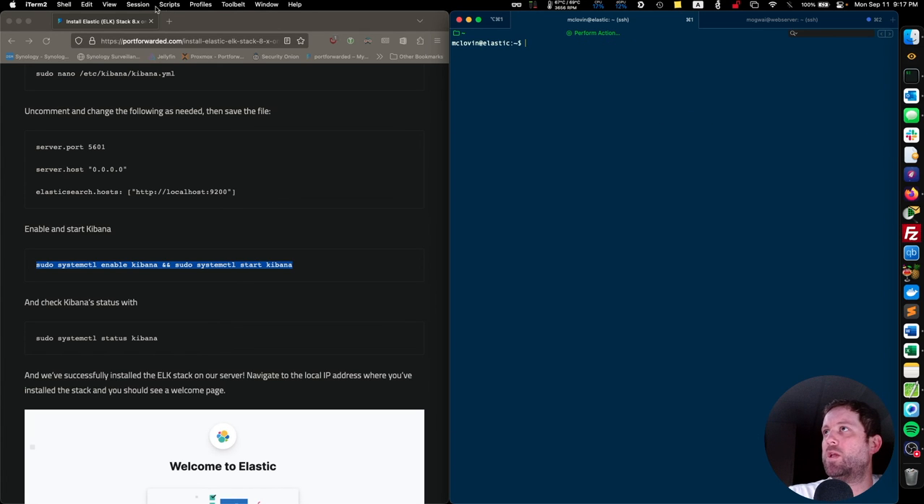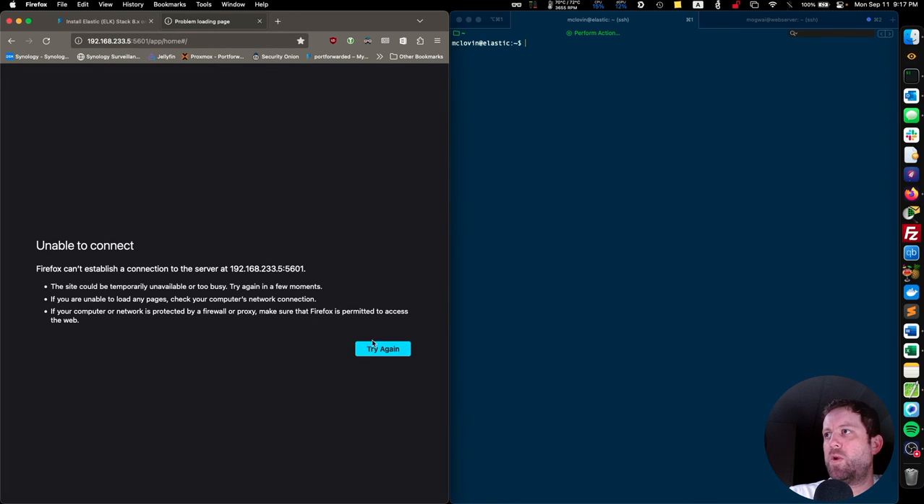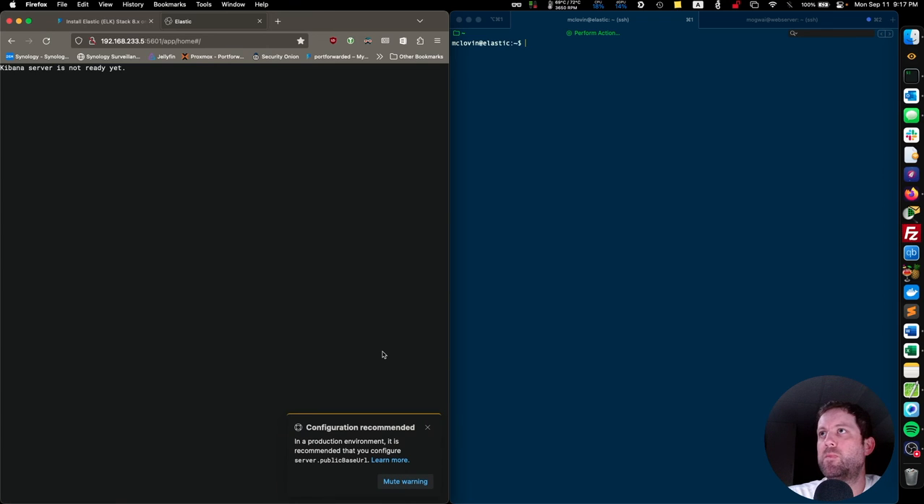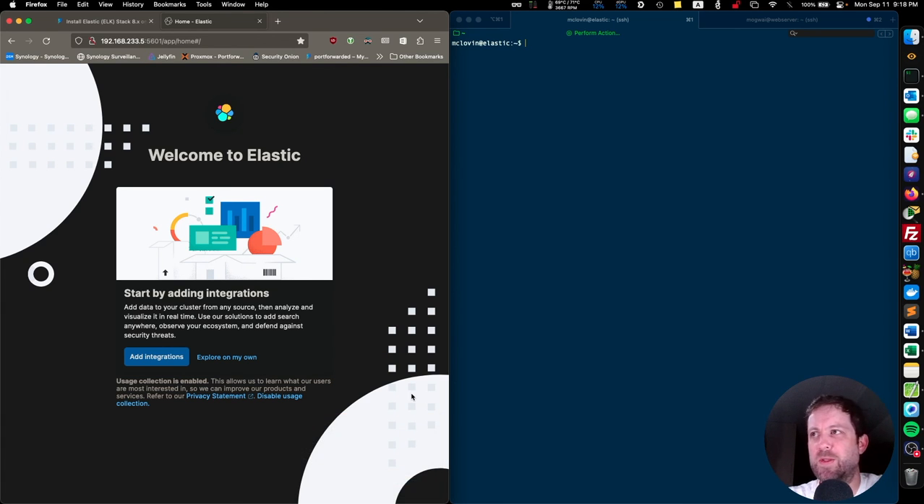Okay, so now what we can do is we can navigate to our Elastic server, and we are unable to connect. Might take a second. Here we go. Kibana server is not ready yet. There may be a misconfiguration somewhere, so let me double check. Okay, here we go. It turns out that there was no misconfiguration. I just needed to let the server spool up for a minute.